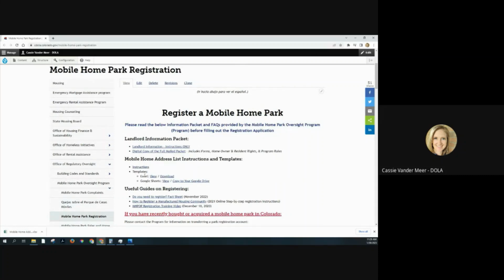We have provided a template for your ease of use to provide all this information with your registration forms. The template is available as an Excel sheet or, for the Google savvy, a Google sheet. It's available here on our registration webpage at cdola.colorado.gov/mobile-home-park-registration, and it's under the mobile home address list instructions and templates header. We do have an instruction sheet as a PDF to give some written out guidance on how to fill out the templates. Otherwise, you have the actual templates here.